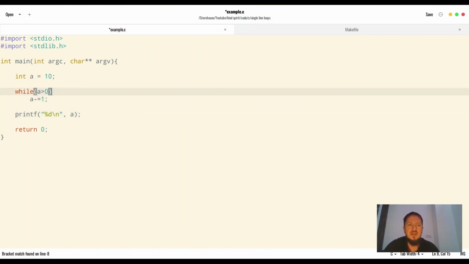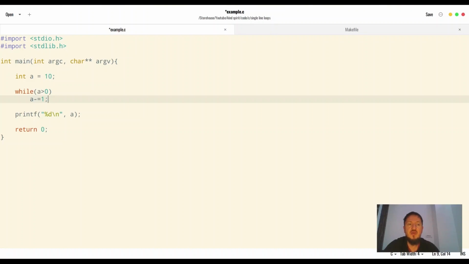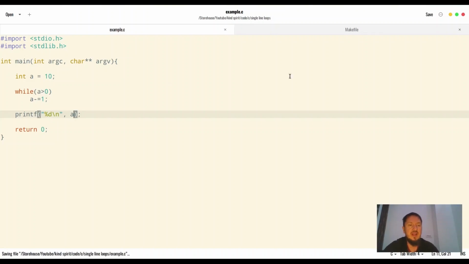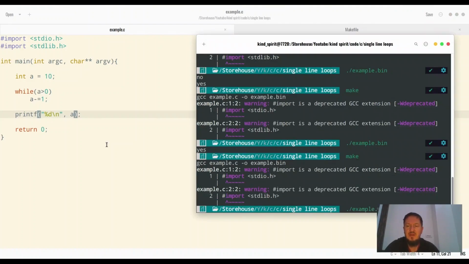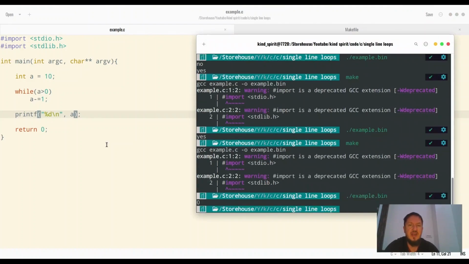So what are we going to get as a result? When we enter this loop, it is going to execute as long as a is greater than 0. And on every iteration, a is going to be less by 1. At the end, we are going to print 0. And let me show you. Finally, make example, 0 as I promised.